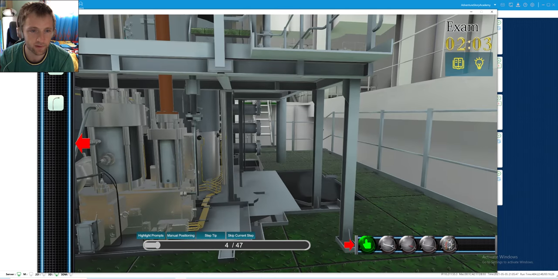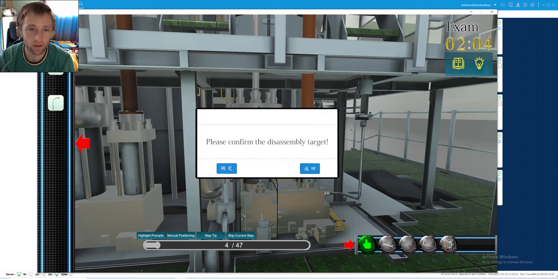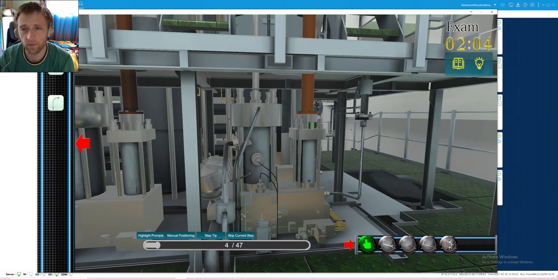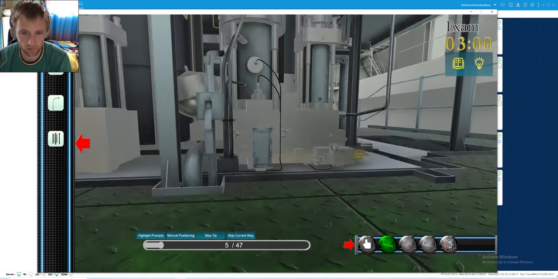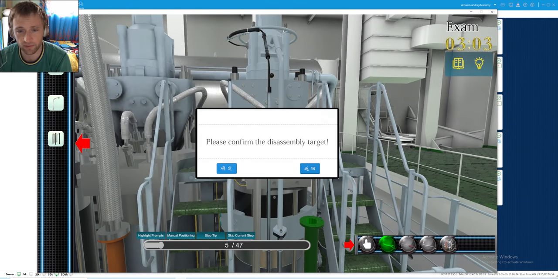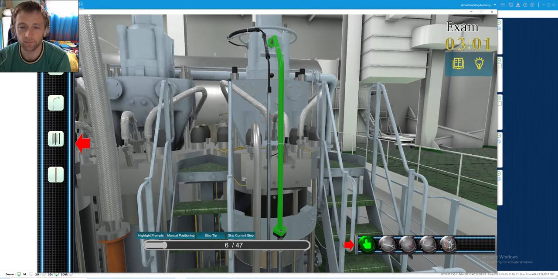In the floor, it's exactly the same. So I will select here. In our vessel, we have all these high pressure pipes connected together. But as I can see here, this is a nicer system because it separates the weight. Otherwise, you need to use your crane to lift all this weight, but this kind will be better. So let's remove it. Okay, please select the tool and press on the item.